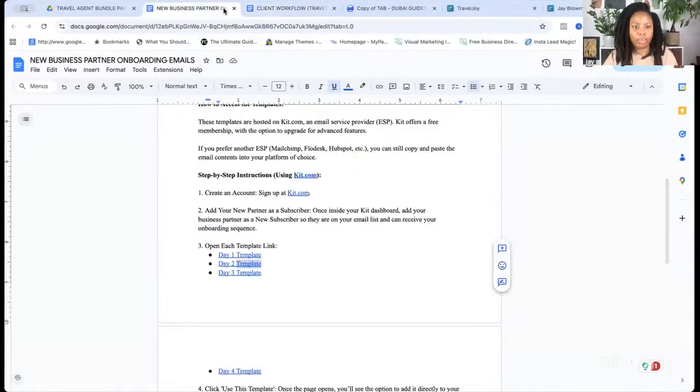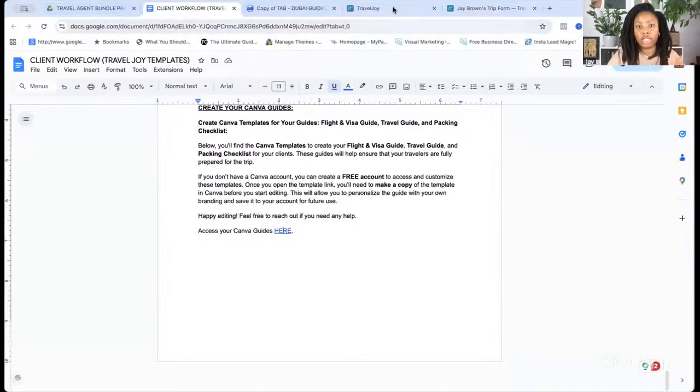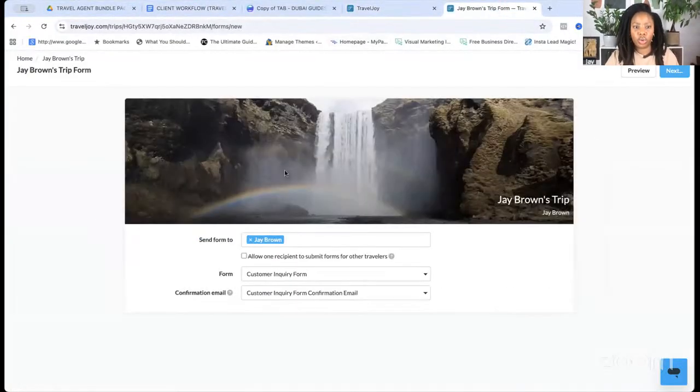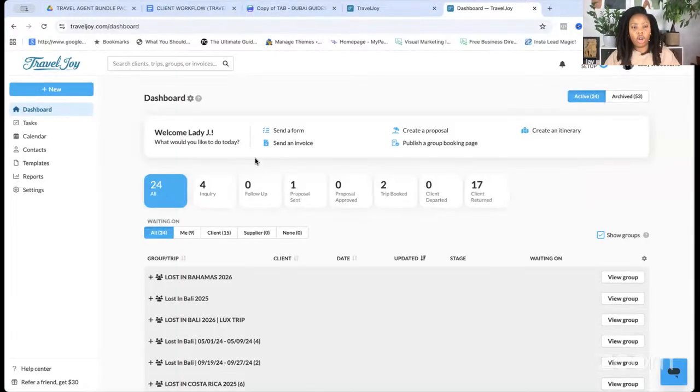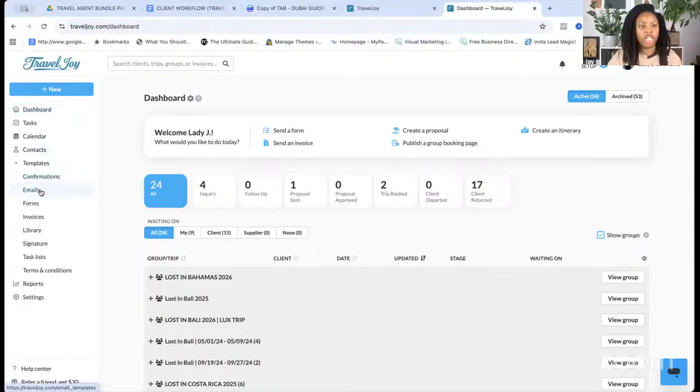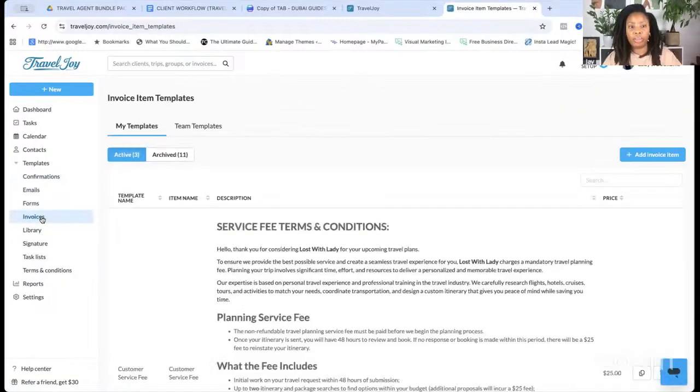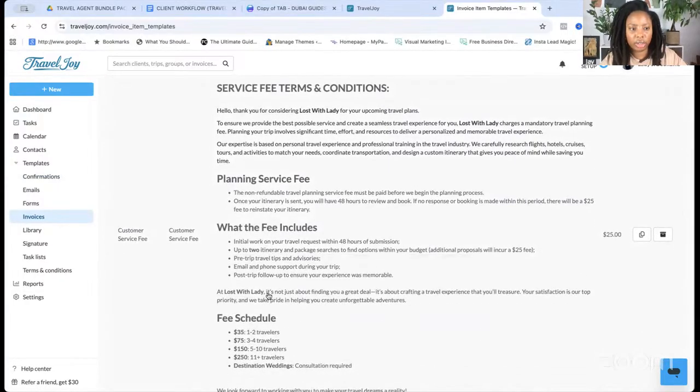I got to go and copy and paste it. But this is what you get in the bundle. But this is going to really help you with, I'm trying to get back to Travel Joy, with your automation. So what you would need to do is set up the automation. Get all of your templates created for your confirmation, your emails, your forms, your invoices. I don't know if anybody charges a service fee, but you want to go ahead and have that already ready.